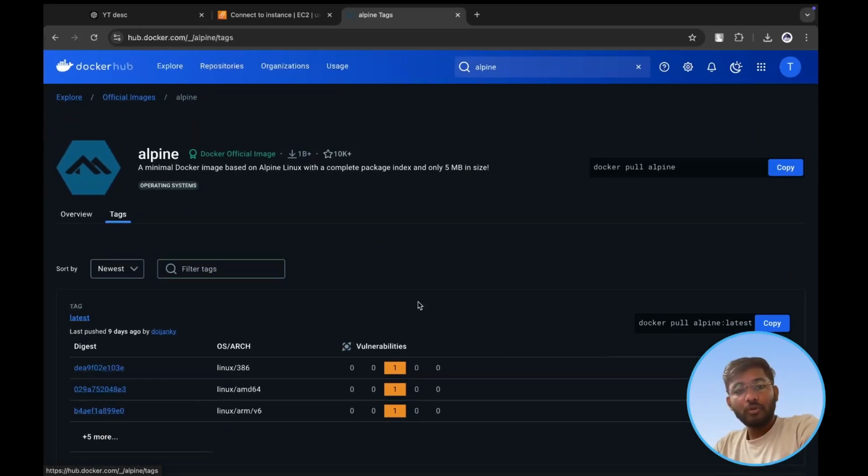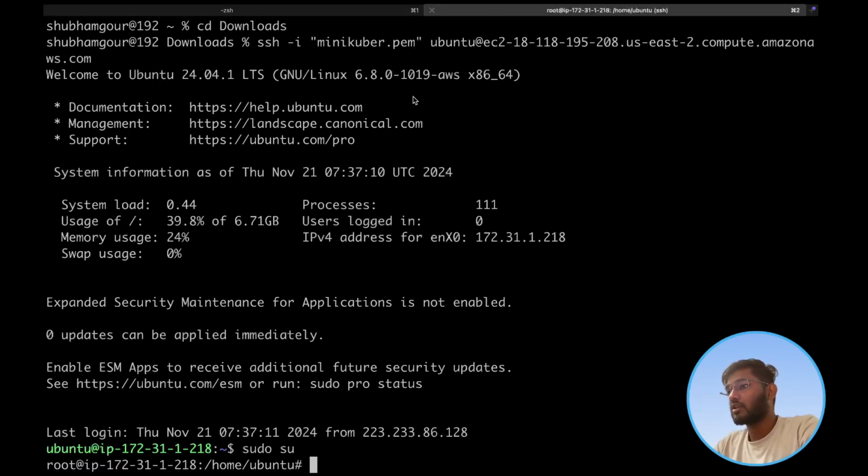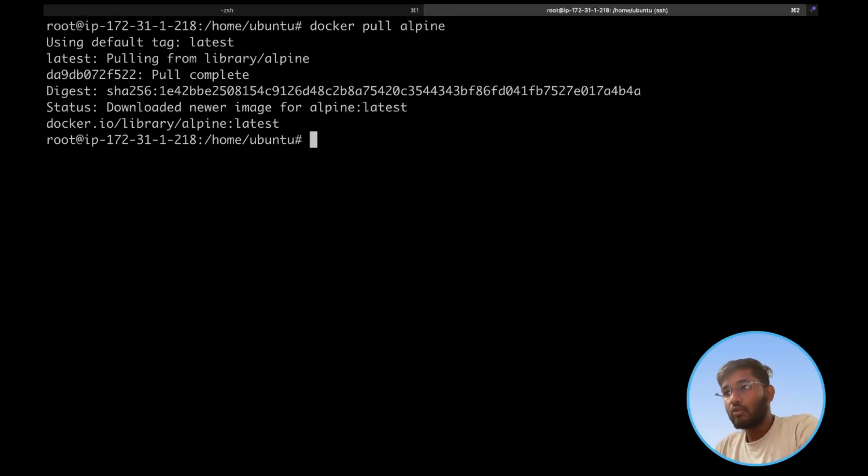Now it's time to pull the Alpine image. Just copy this command, go to the new terminal, and here I'll just run docker pull alpine. It will look in the local. If not present, it will go to Docker Hub and pull the image.